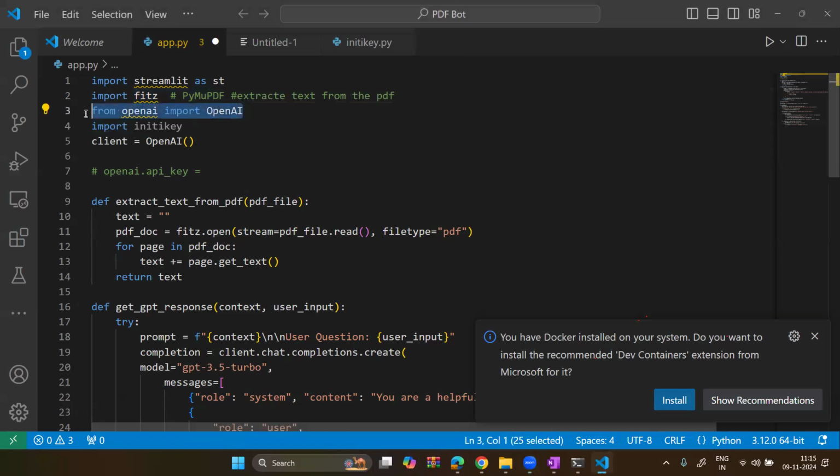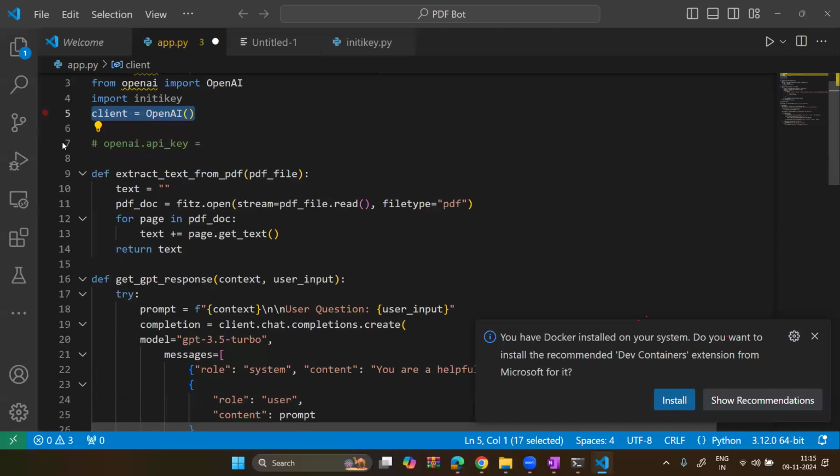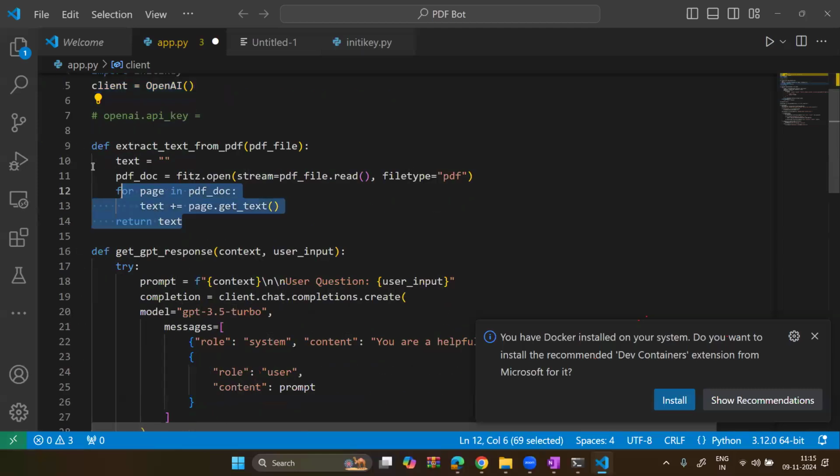And here you are installing the OpenAI library, from the OpenAI company, and importing the OpenAI class, and I'm creating an instance of the OpenAI class. Then first I wrote a function called extract text from PDF. As you can see, I'm giving the PDF file as input, whatever I uploaded right now. fitz.open will take this PDF file, read the content, and generate the text from it. So this code is responsible for getting the text from the PDF.